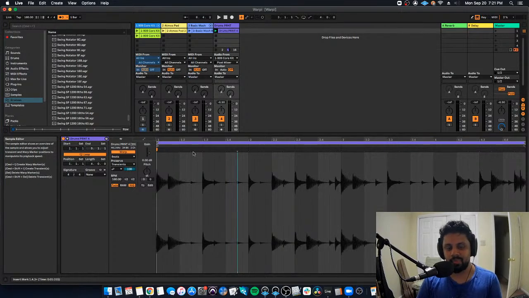All right. So these are the warp markers that Ableton chooses to stretch your audio and compress, not compress in terms of compression, but reduce or speed up your audio versus elongate your audio. So what do I mean by that, right?